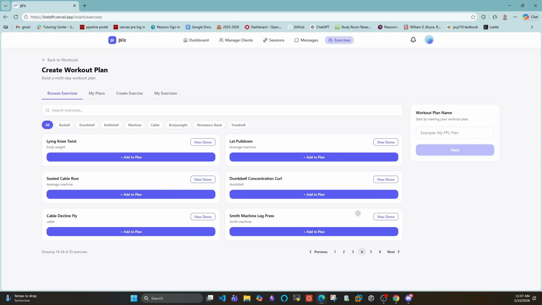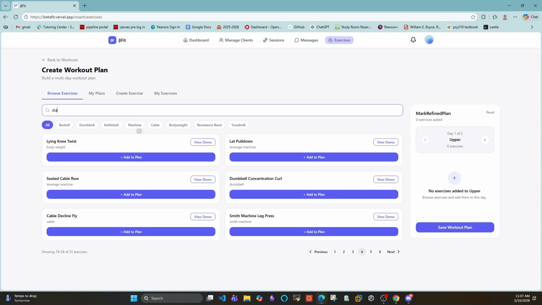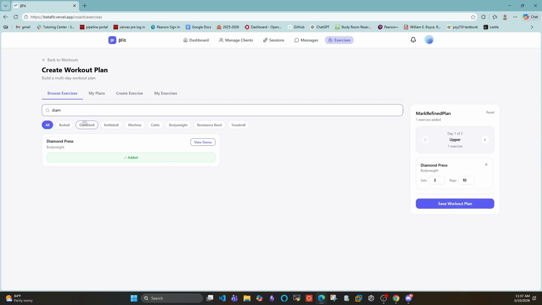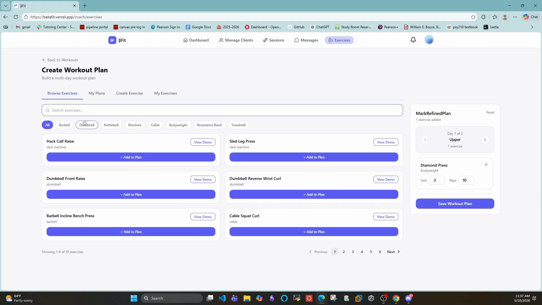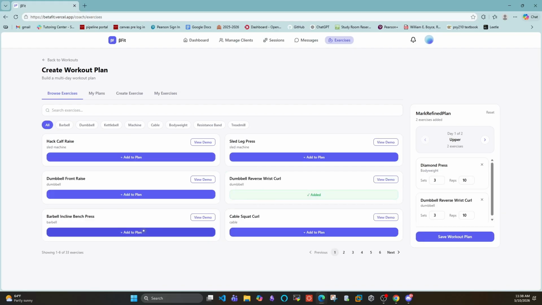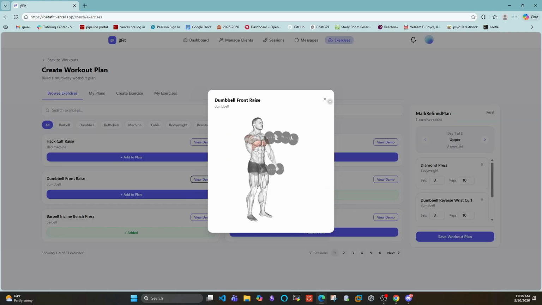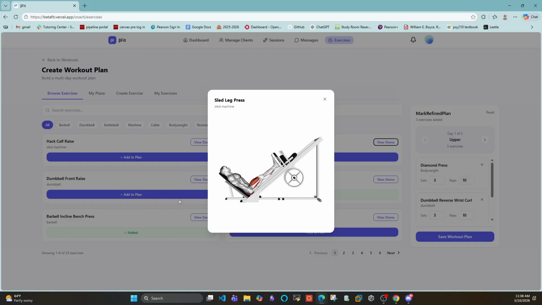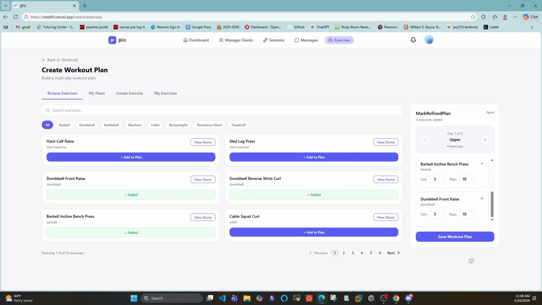This library includes my own exercises as well, and so this is where I will create a plan for a user. So say, Mark refined plan. After we meet with him, right, and we'll say it's 2 days a week. Day one, we'll call it upper, lower, right? And on upper day, we'll add that diamond press that I just made earlier. We'll add some cable reverse curls. We'll add some incline press, and there's of course videos attached to all of these that you can view that show you how to do these exercises. So there we go. That's a good upper day.